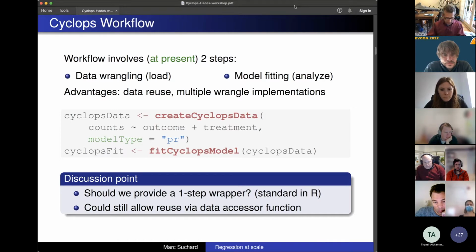But an easy place for individuals to get involved in Cyclops development would be providing a one-step wrapper, which is very standard in R. For those of you that fit logistic models, there's a GLM function that does both the wrangling and the model fit. And that should make Cyclops an easier on-ramp for other users in R if we had that one-step wrapper.